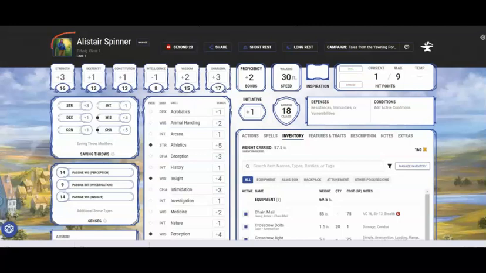Up here are the demographics for your character. Your character's name, their race, their class, and their level. And for most, a cute little picture. Here are what we call your ability scores. These are the big numbers that you rolled when you were creating your character.